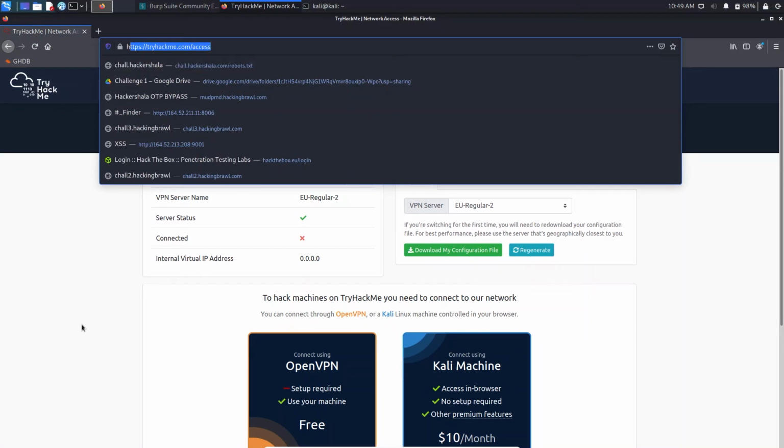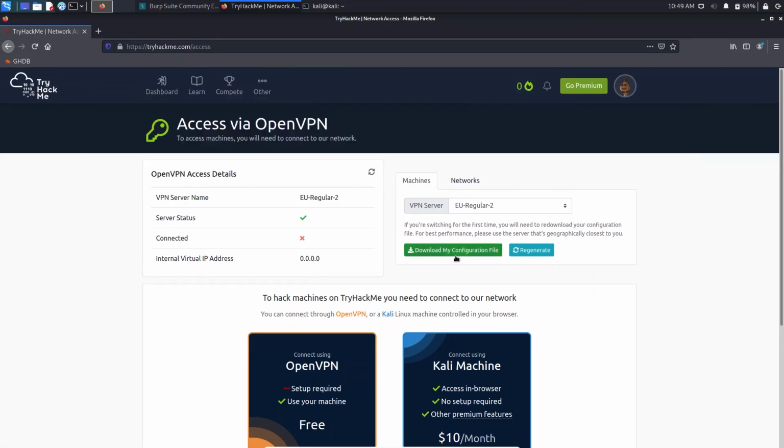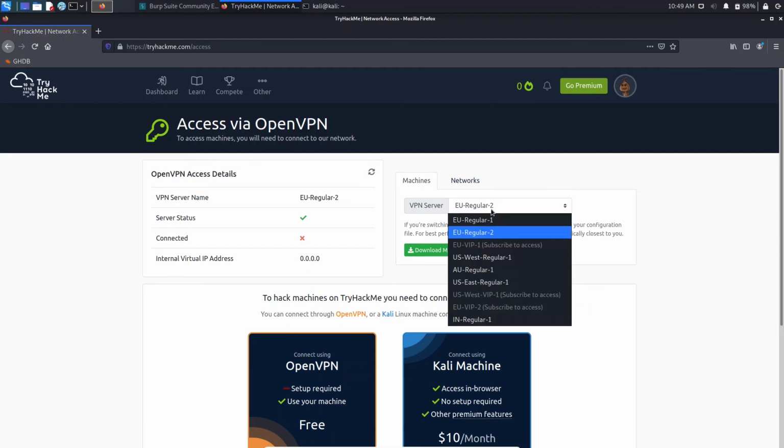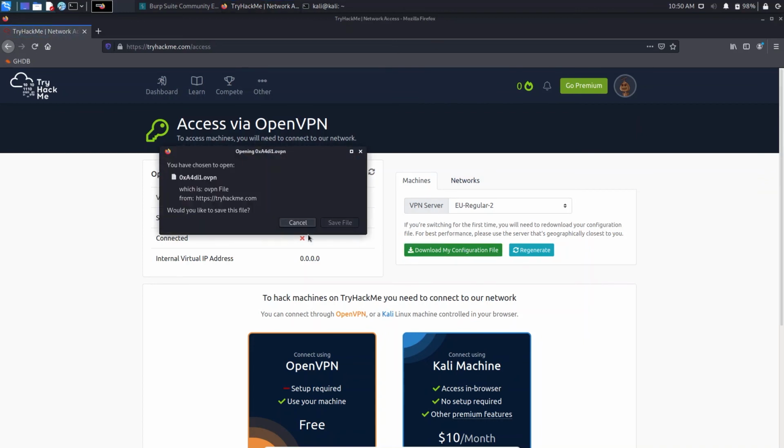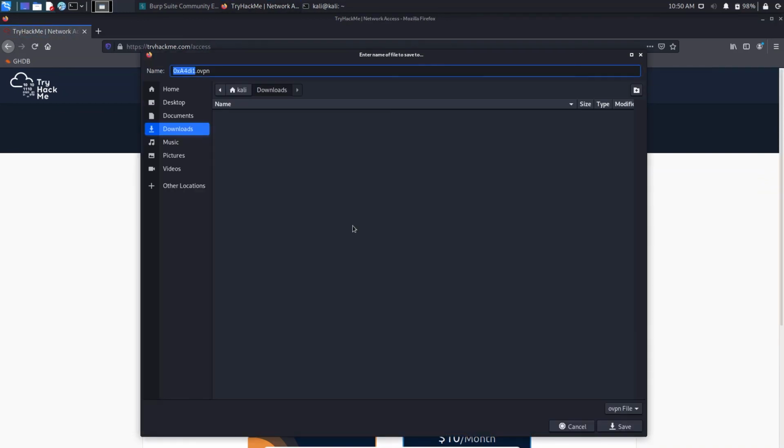It is https://tryhackme.com/access. You will be presented with this page. You can choose any server. I'm using EU Regular 2. It says I'm not connected for now. My internal virtual IP is 0.0.0.0 as I'm not connected. So I first download my configuration file. I will save it.